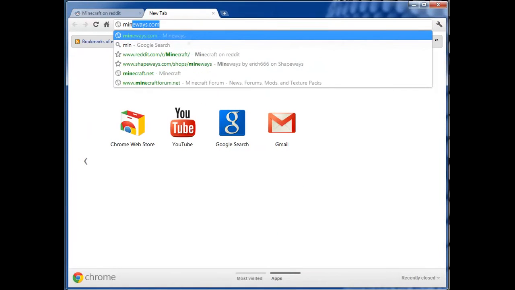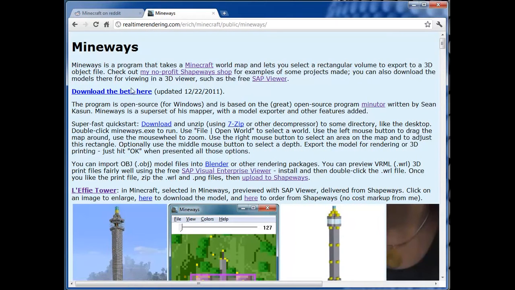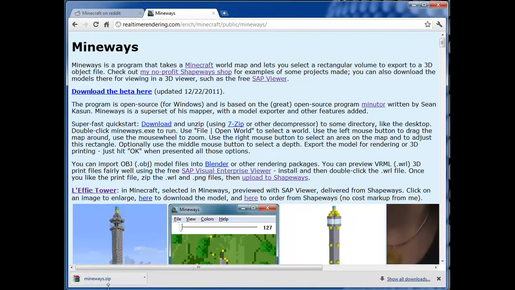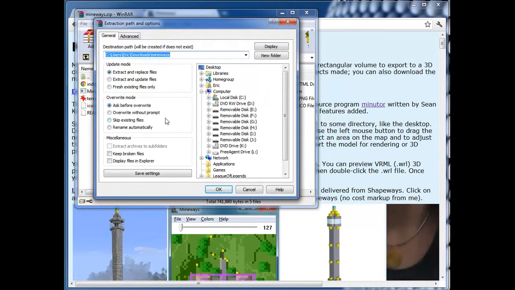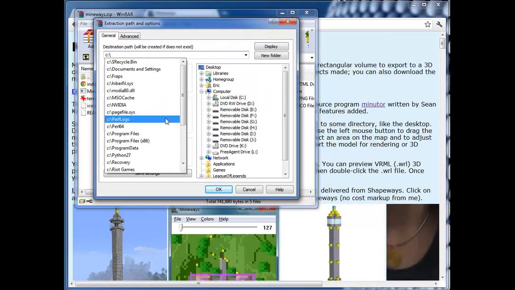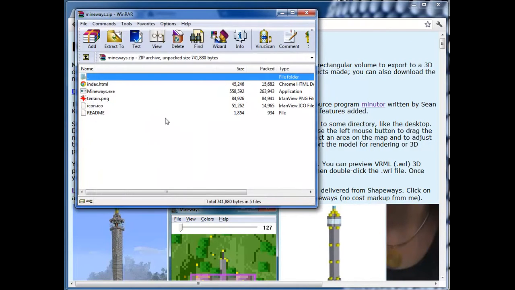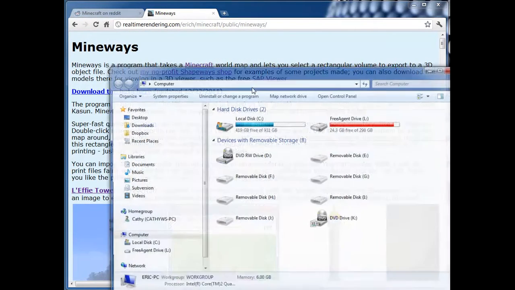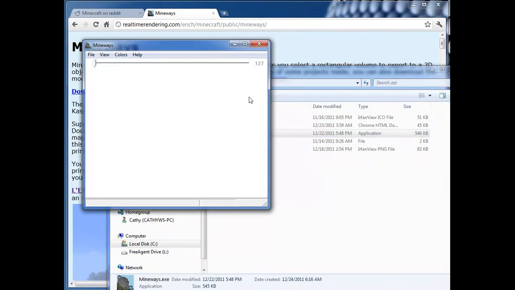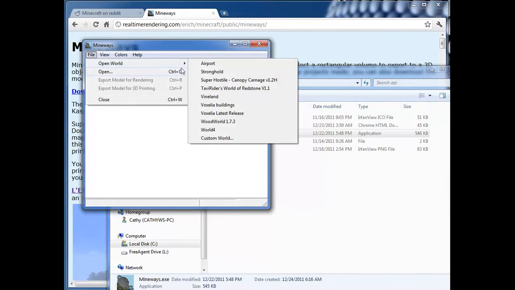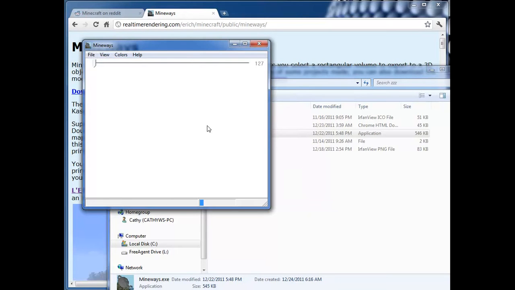Today I want to show this program called Mindways that I've been working on the past month or so. It's a free open source program that is basically a little bridge between Minecraft and Shapeways, or really any 3D printer. It's also a bridge between Blender and Minecraft. The idea is that you pick a chunk of the world and you can export any piece of your world into a 3D file.